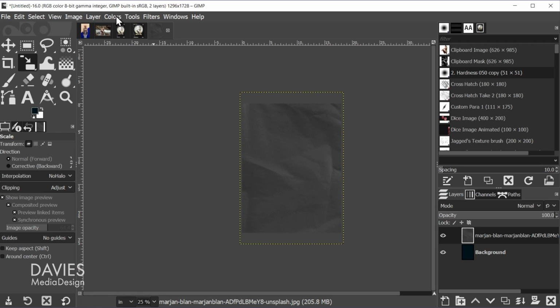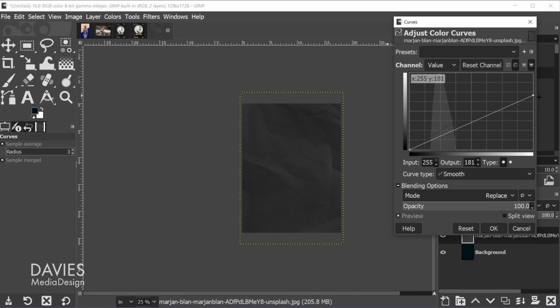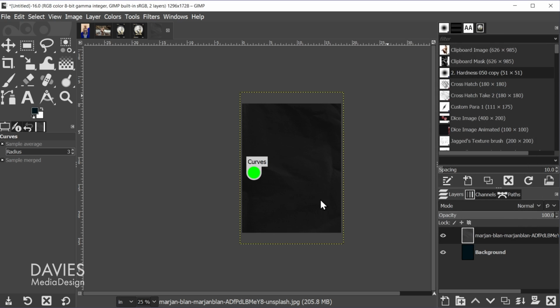I'll also go to Colors, Curves. And now I'm just going to play around with the curves until I get this nice and dark. So I'm basically just adjusting the top right and the bottom left point. And once I've done that, I can then create a little S curve, which is going to add contrast. So I'm just clicking and dragging to create points. So there you can see a before and after, and I'll click OK.